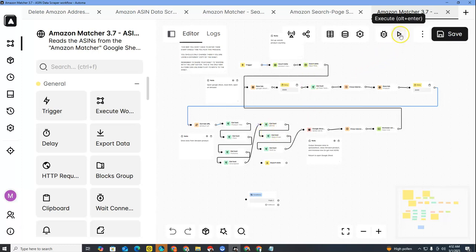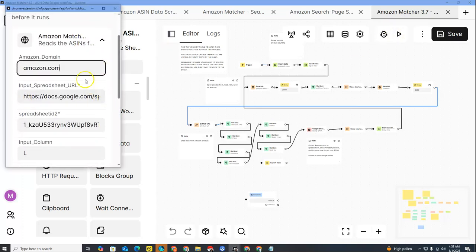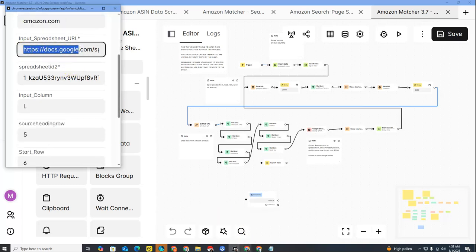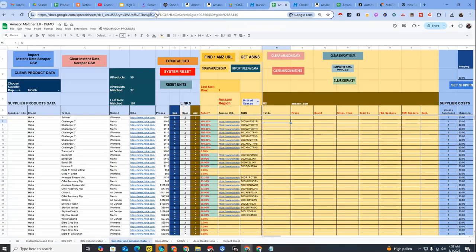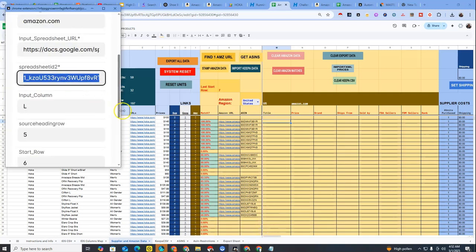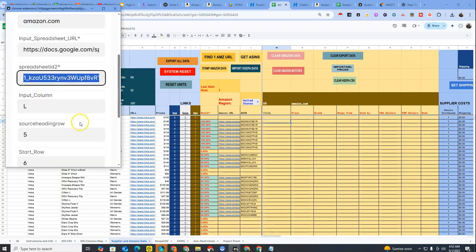I have an automation that works with the matcher. I'm going to just play it. I'm not going to get into all the details of it right here, but basically you have to put in the Amazon.com domain. You've got to put the spreadsheet URL. I might as well quickly explain that: you have to copy and paste that in there. You also have to put the spreadsheet ID. Since I'm using just one Google Sheet, the ID is right inside of the URL, so you can just copy it out from the URL and put it in here. That's your spreadsheet ID.